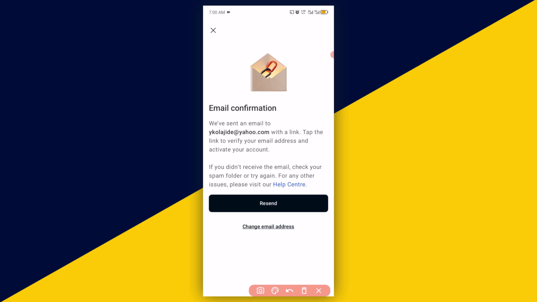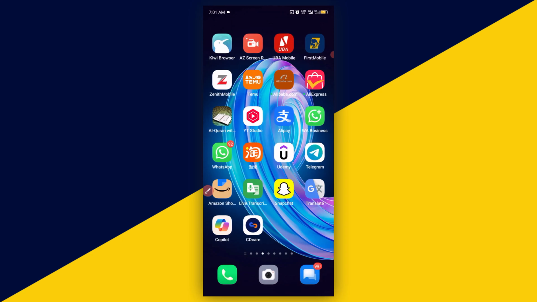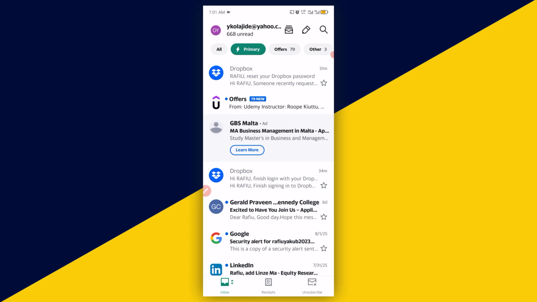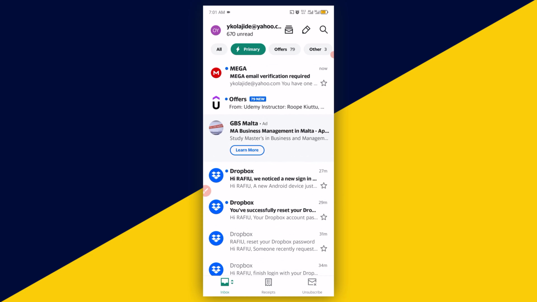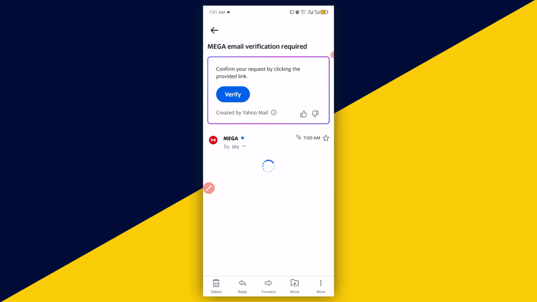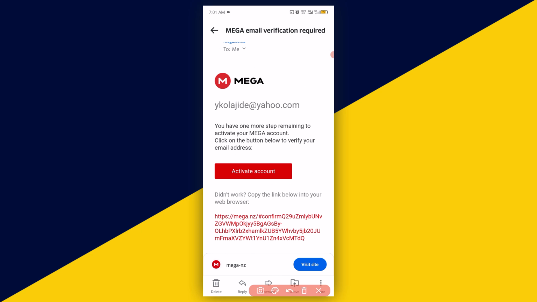Email confirmation sent. What you need to do is to check your mail. So I'm going to exit from here and I will open the mail right here. I'm going to simply refresh. Then here we go. This is the verification mail. Click on that. Next thing you want to do is to scroll down and click on activate account.